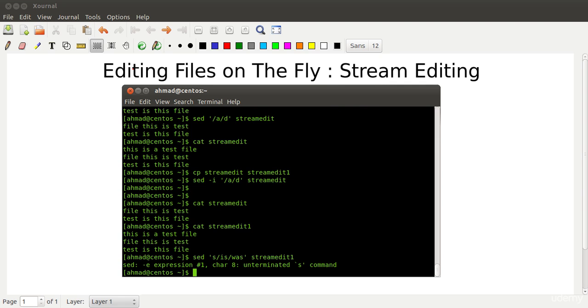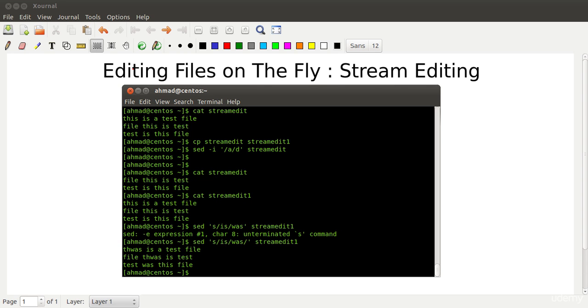Once I do that, I need to put a bar over here. So once I do that, we see that the first "is", which is over here, was replaced by "was", but not the other "is". Likewise, the first occurrence of "is" in the second line was over here, it got replaced, and similarly in the third line, the first occurrence of "is" was replaced but not the other ones.